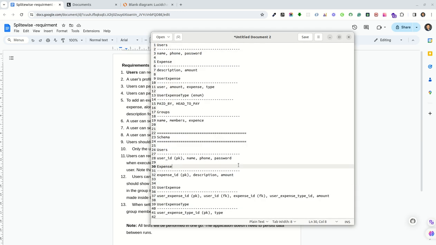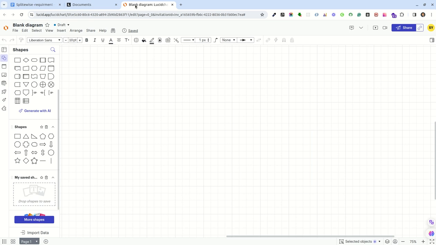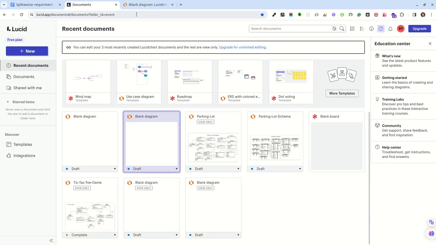We will start creating a UML diagram using Lucidchart. Here is Lucidchart, the lucid.app website, where you can just register and start creating. There is also draw.io which you can use, but I am very comfortable with this, that's why I have taken it. Whenever you open it, you create a new document from here and it will open like this.